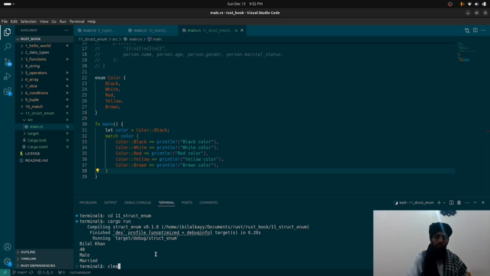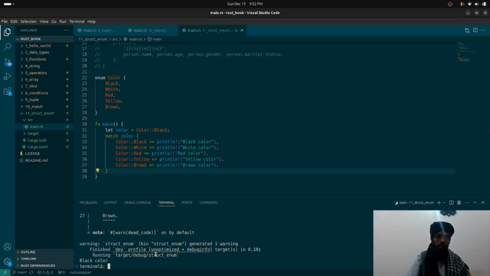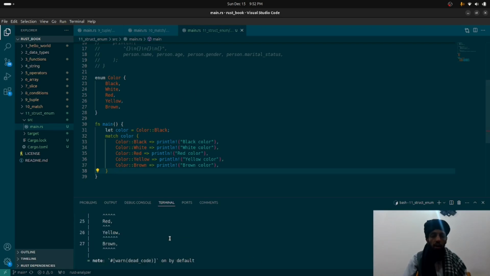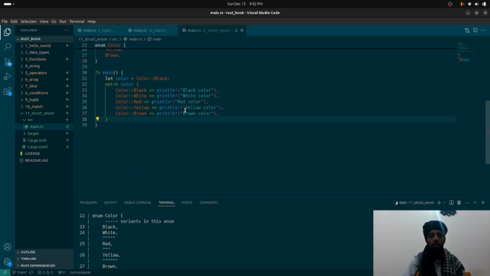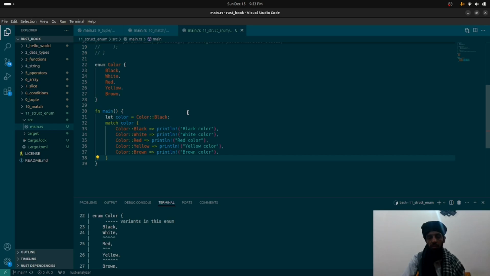Okay, cargo run. As you can see here, black color is mentioned here, and all of these other colors are not mentioned because I have not given them. So you need to keep this in mind, that only one color can be given at one point. There will not be multiple colors that you can give. So this is the specification of the enum that you need to keep in mind.